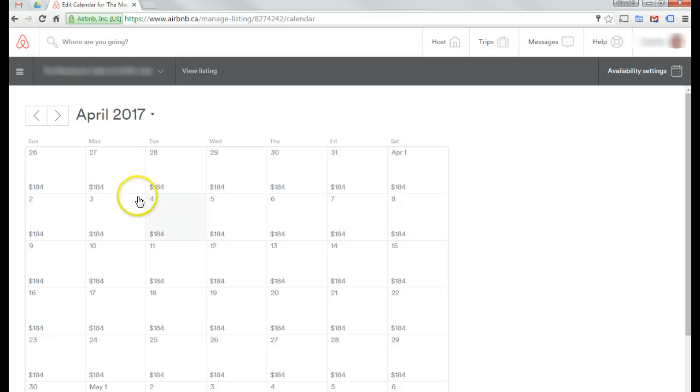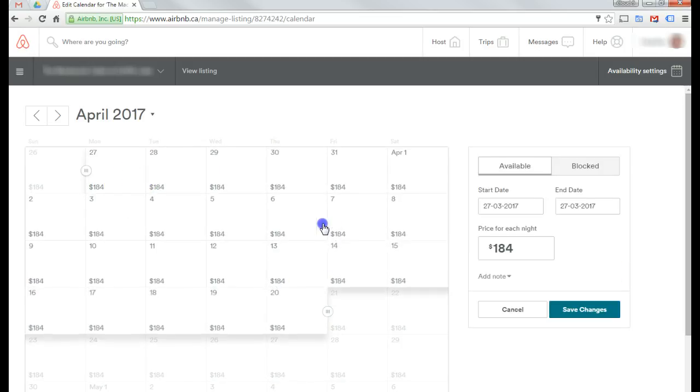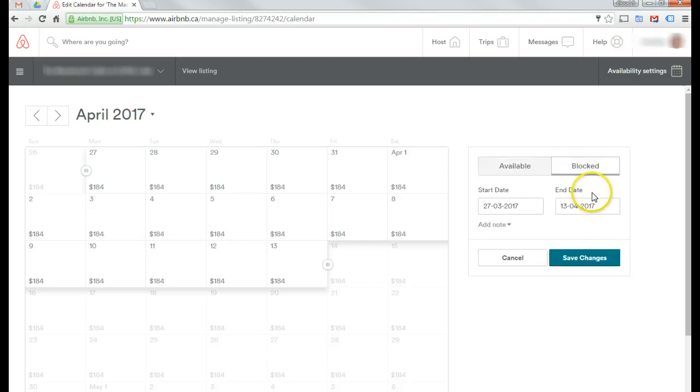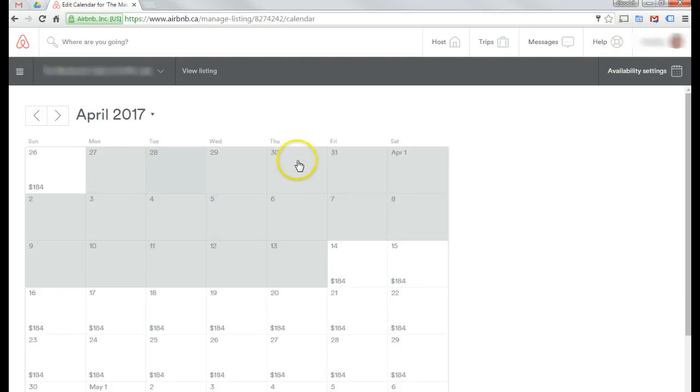You can also do the same thing on your availability. So we'll just use the handlebars and stay within the month of April now. But once again, if we wanted to, we could change the date here to make this mass change with respect to not rates, but availability now. So let's say we get a booking for that length of time. Just click blocked and save. And you'll see that these dates are blocked out.